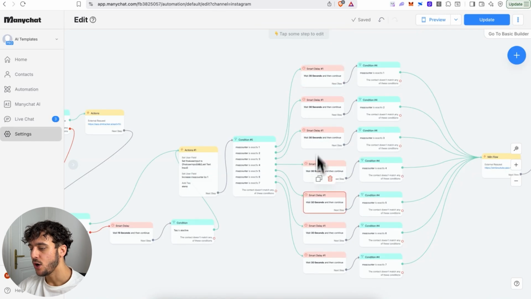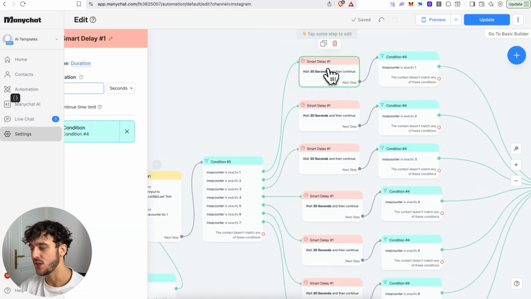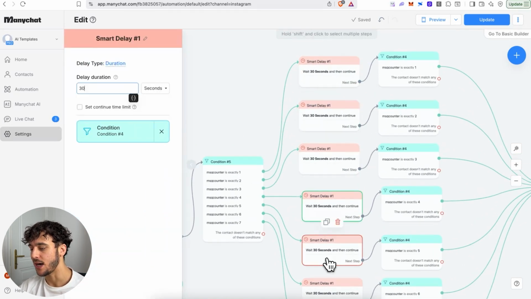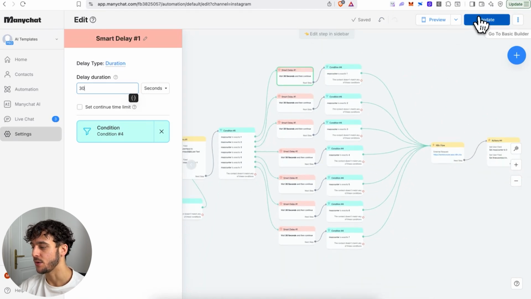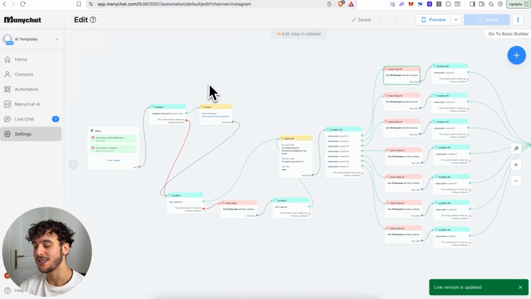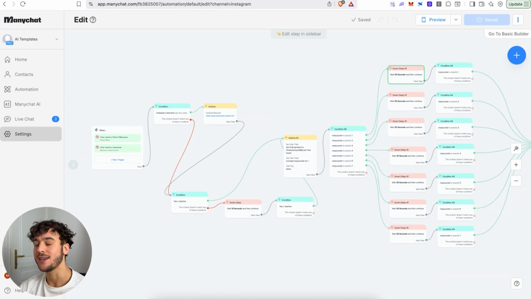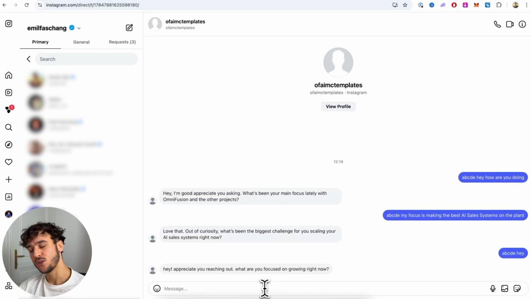Now, these waiting nodes in the middle is how long you're going to wait after they send a message to see if they send a second message. So you may want to adjust this to 90 seconds if you're going live in production. For testing, you can make it as low as even 10 seconds. I'm going to go ahead and click on update, and boom, this is now live for any new contact inside of our Instagram DMs. Now let's run a final test.